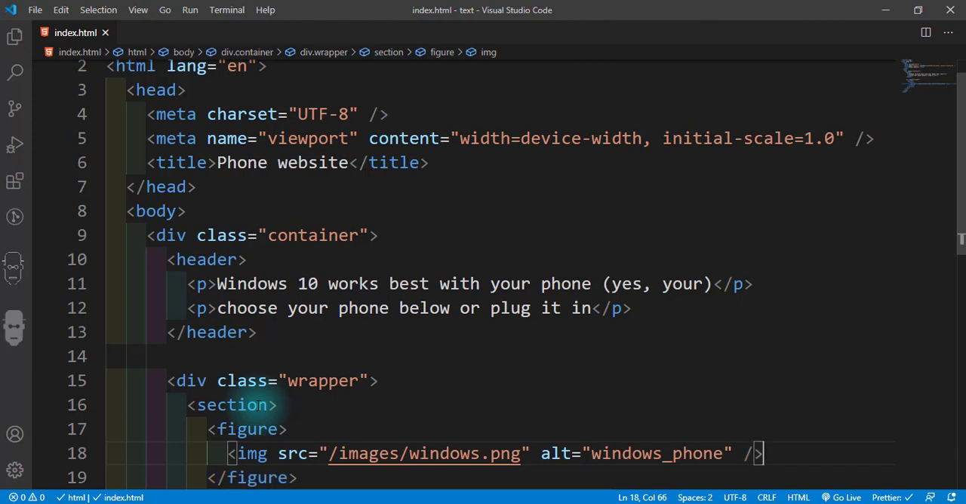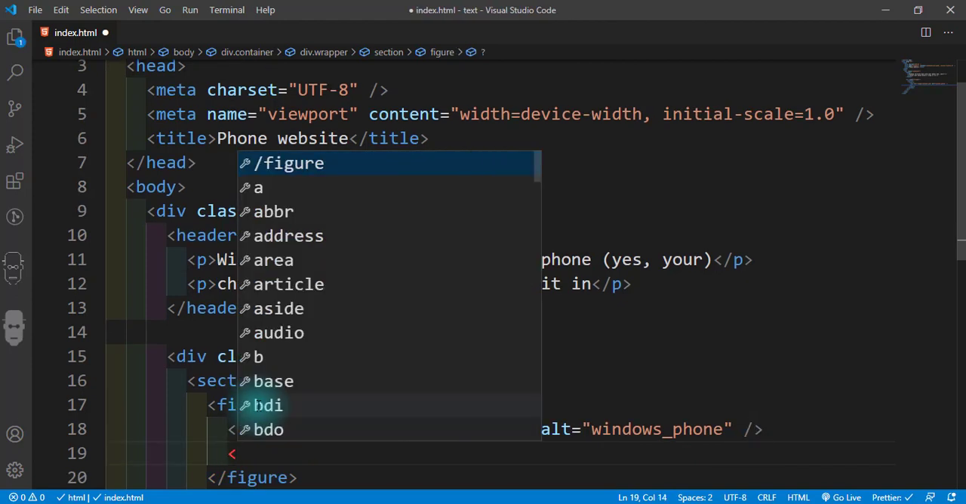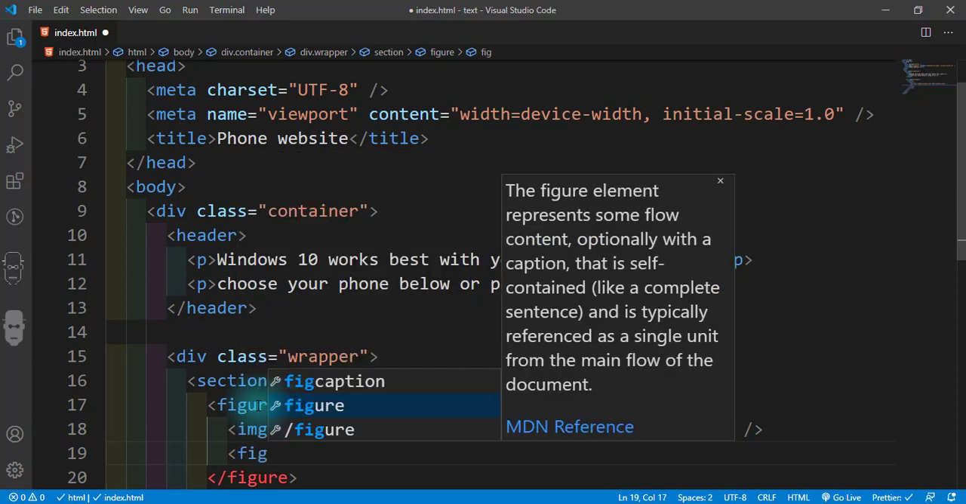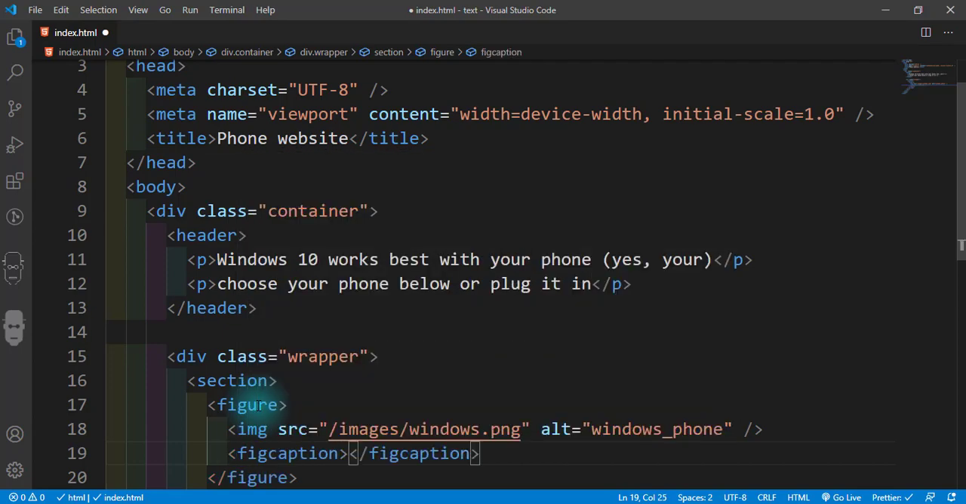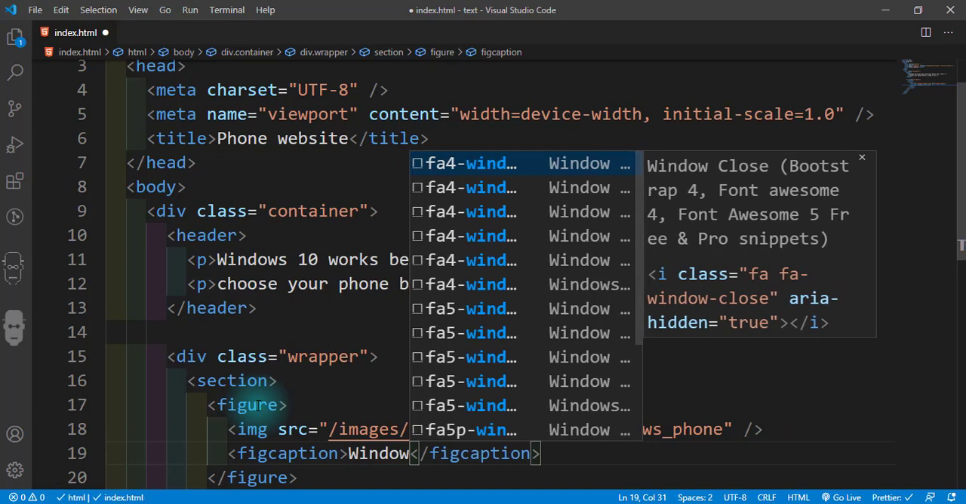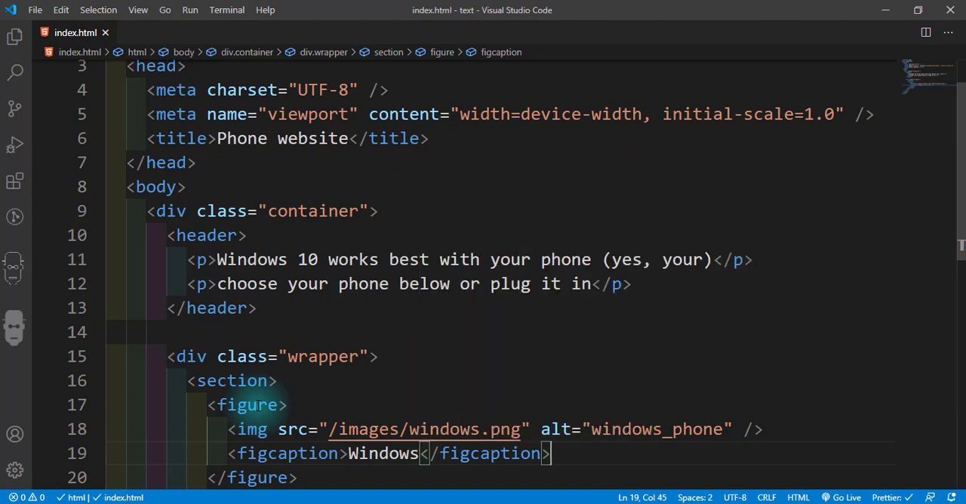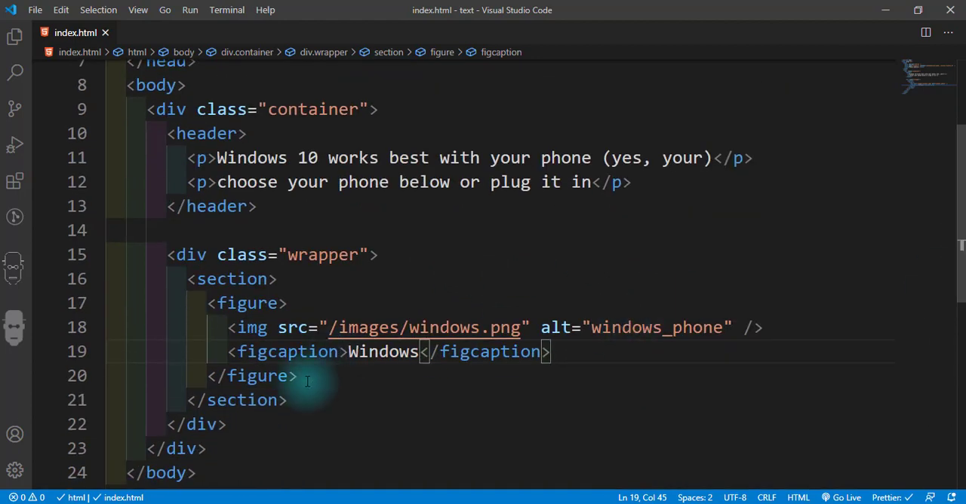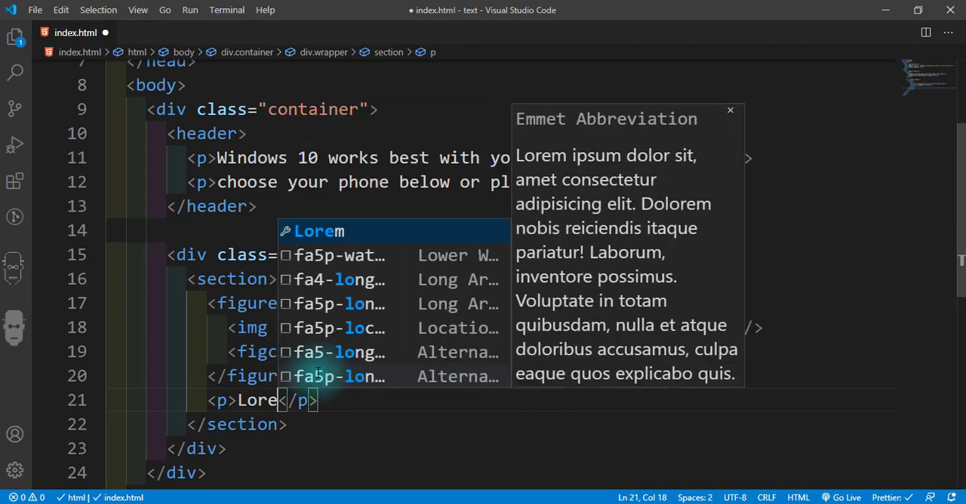So that's it. Inside this figure, I'm going to add a figure caption of Windows. I think this will do. Now I'm going to go outside of my caption here and create a P paragraph. I'm going to write lorem 15.